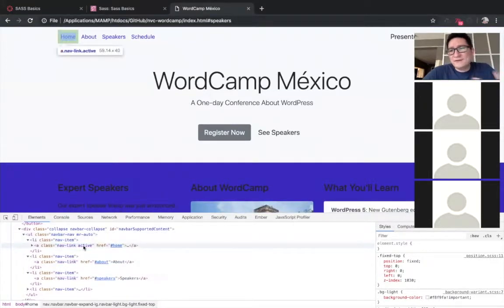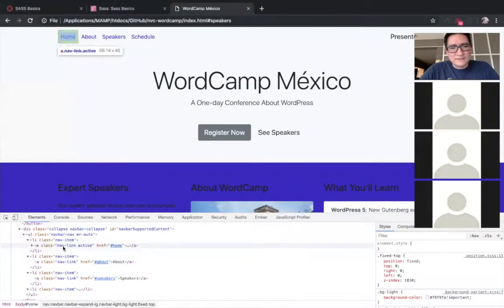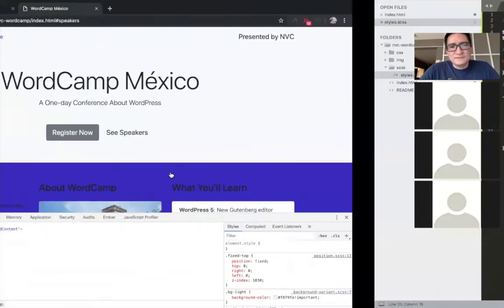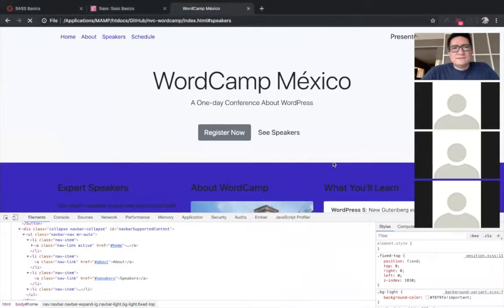So now we have a class to identify, and we can attach to that using SASS. So I'm going to hit nav link, and because it's at the same level, nav link and then active. So we're going to say active, and I want this color to be pink. Now let's refresh that.